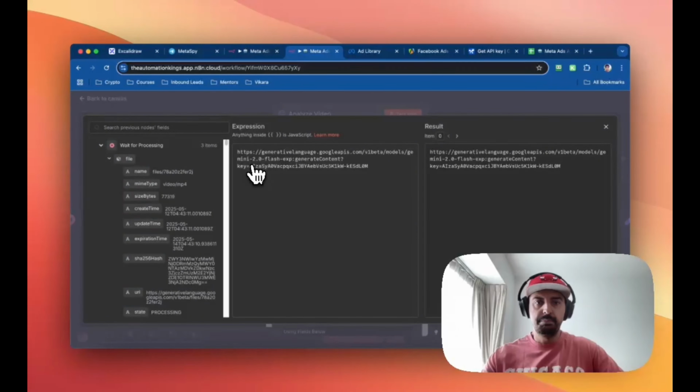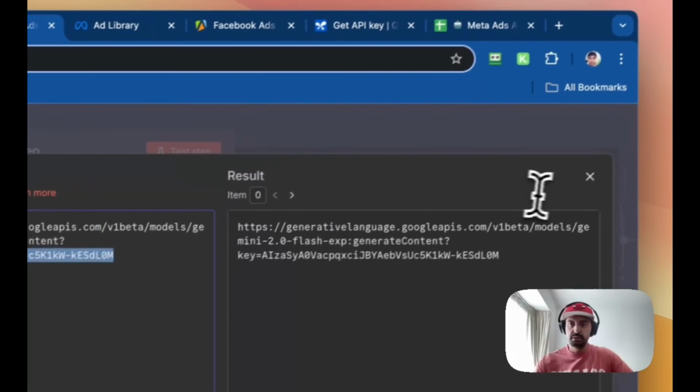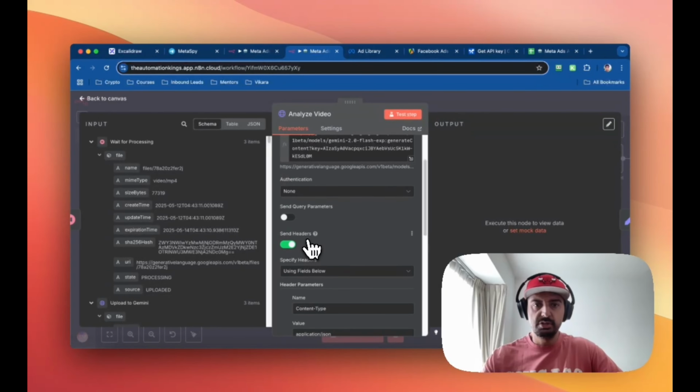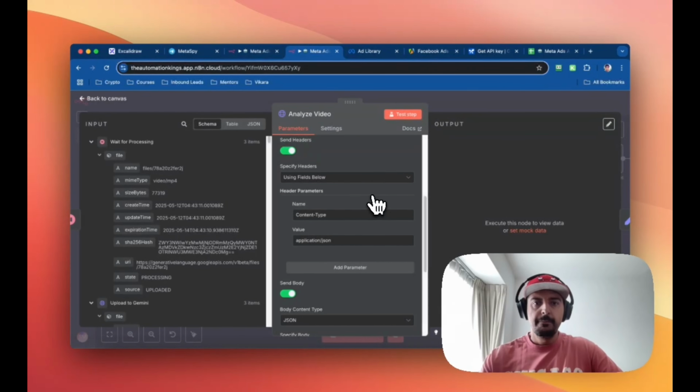And then again, all of this up to this point is going to be the same. And then this is going to be your API key. Okay, so wait for processing to be done. And then what we're going to do now is set up some headers. Make sure you toggle this on. Remember to rename it. I've called it Analyze Video. And then we're going to use some fields below.